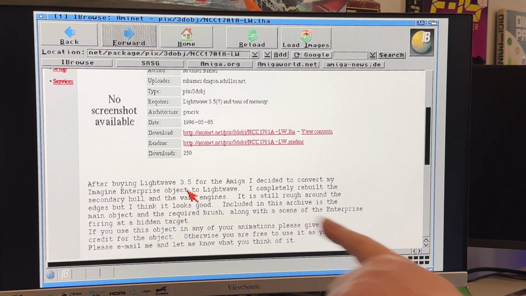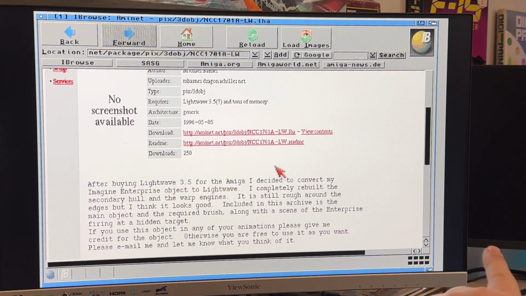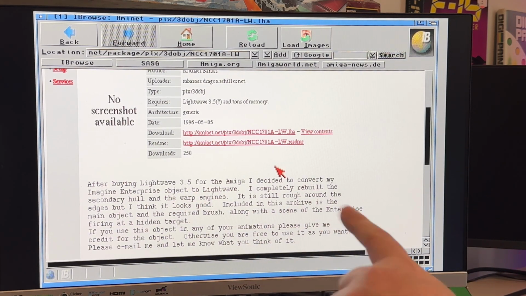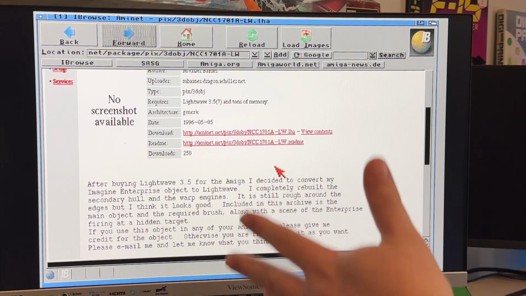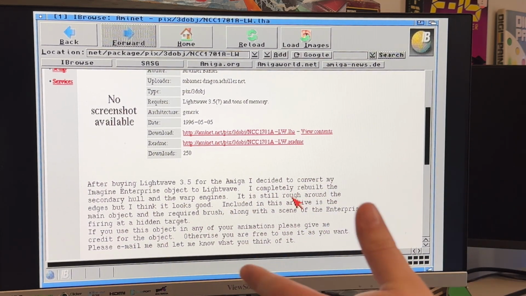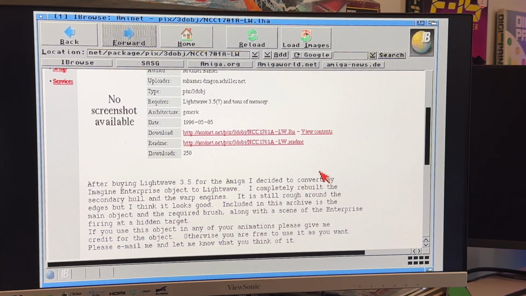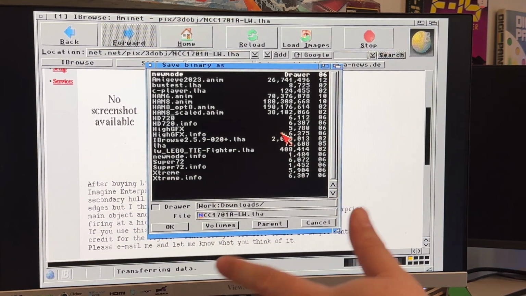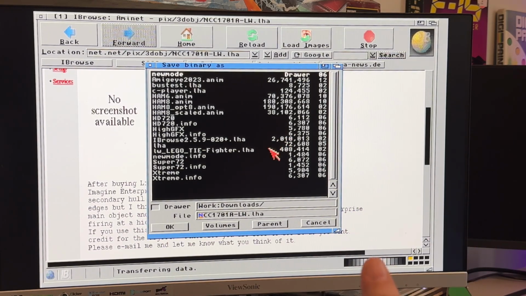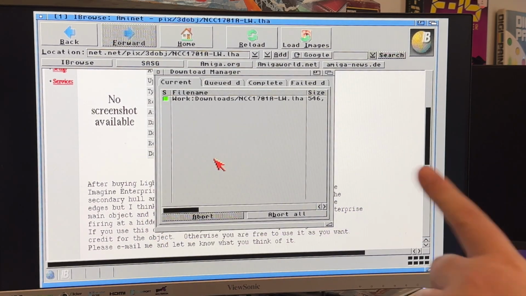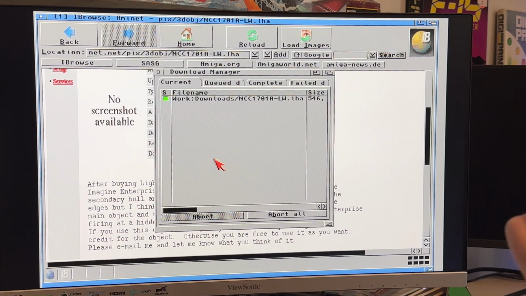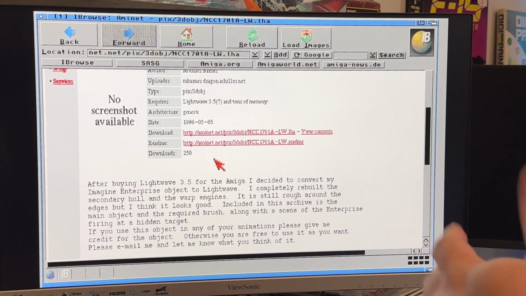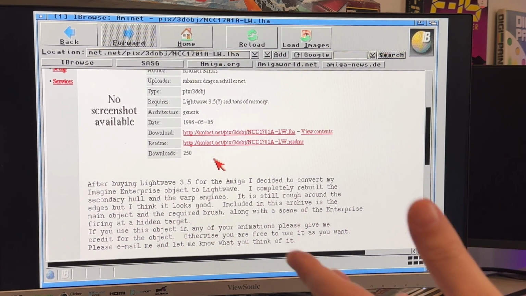But yeah, it says, after buying Lightwave 3.5 for the Amiga, I decided to convert my Imagine Enterprise object to Lightwave. Okay, so he built this in Imagine, and then he's going to convert it to Lightwave, which you could do. So that's pretty slick. All right, let's go ahead and grab this. Now, this isn't just going to be me downloading a Lightwave file from AmiNet yet again and then showing it to you. I actually want to go over a specific technology that Lightwave's renderer could do back then, and I think still does to this day.